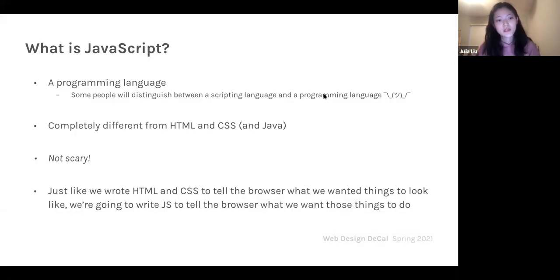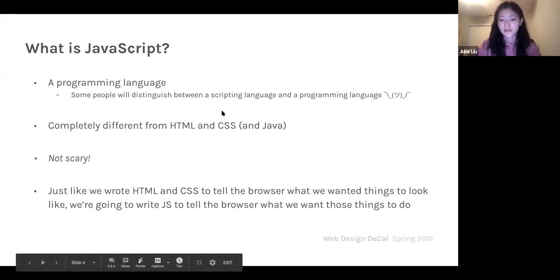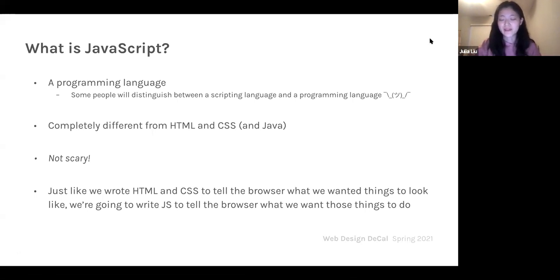So what is JavaScript? JavaScript is basically a programming language, and some people want to distinguish between a scripting language and a programming language. But JavaScript is a programming language, which means that it's a lot more powerful than languages such as HTML and CSS. It's completely different from HTML and CSS, and also Java, which a lot of people get confused with when they start out programming, but they're in fact two different languages.